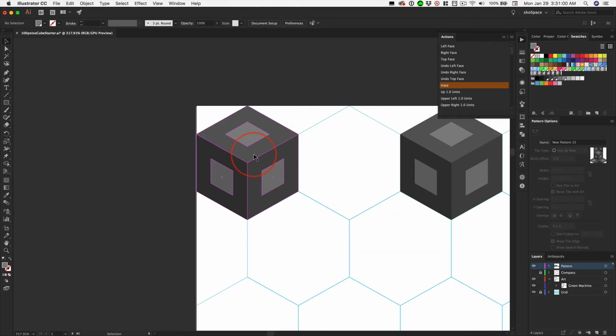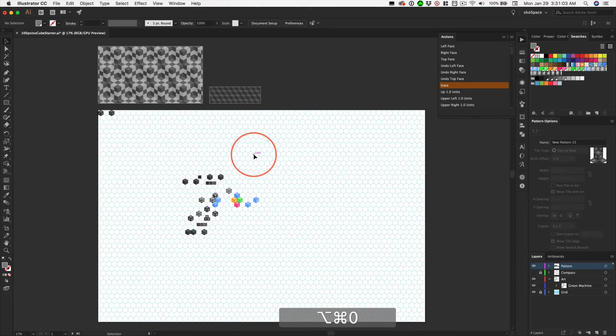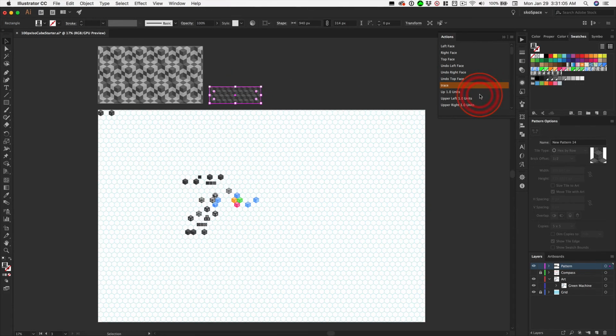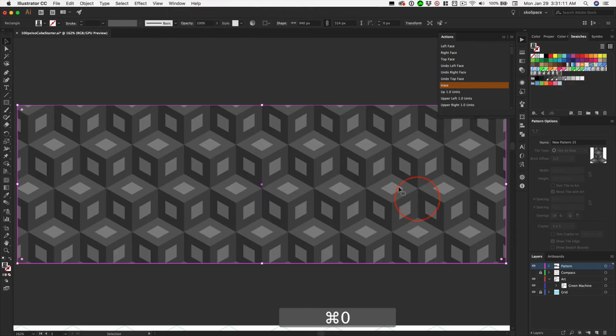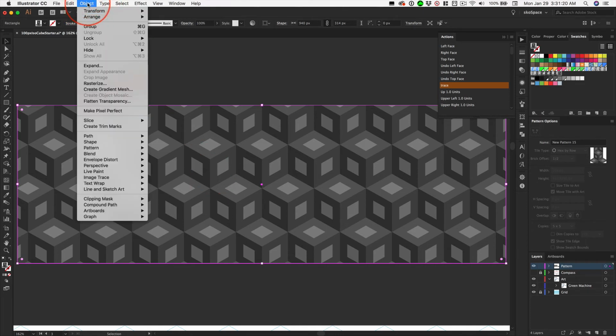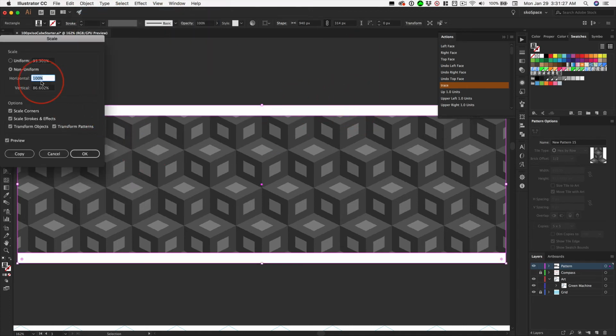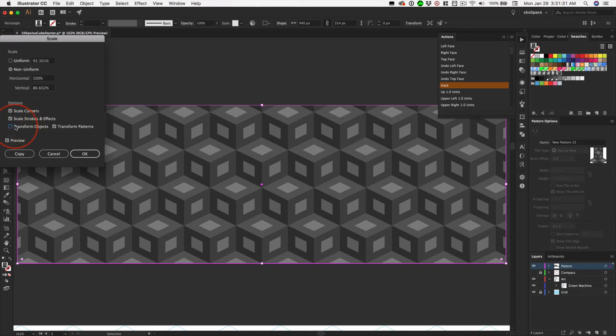I'm going to hit Option Command 0 to zoom out and see all my artboards. Then I can come up here if I want to put it on Behance and just click on that new pattern. Hit Command 0 so I can zoom in and see, do I need to move this around? Do I need to position it? And if you do need to position it or scale it, say we wanted to scale it, Object, Transform, and Scale. And you have to make sure that Transform Objects is deselected.